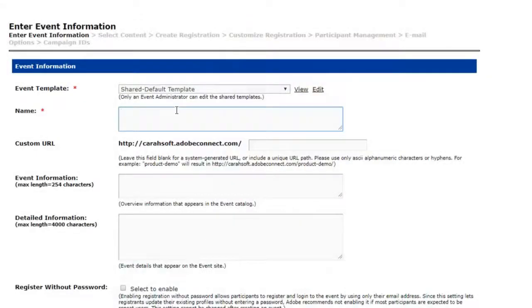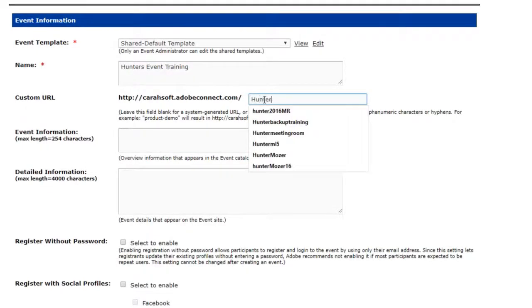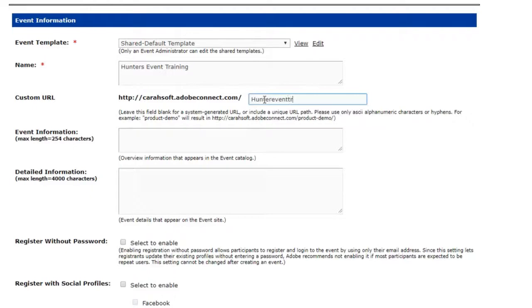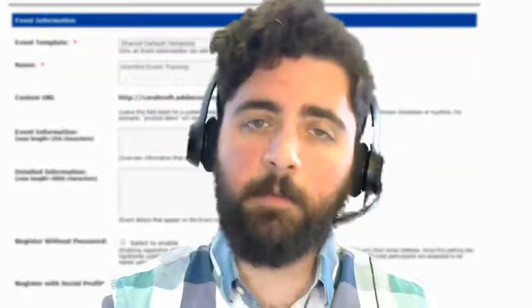Now you'll run through and you'll give this event a name. So I'm just going to call this Hunter's Event Training, just so we'll label it of what we're talking about today. Now, like everything else inside of Adobe Connect, you're also going to give this a custom URL. Now, you might be questioning why you would do this since your room or your seminar room or your training already has its own custom URL.